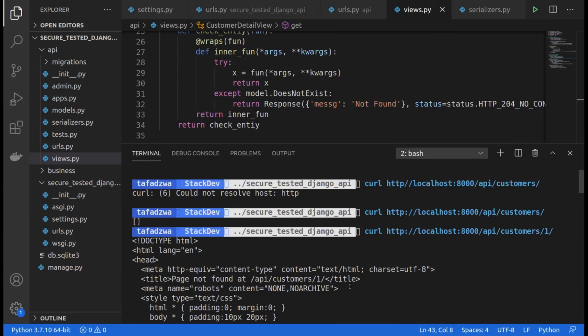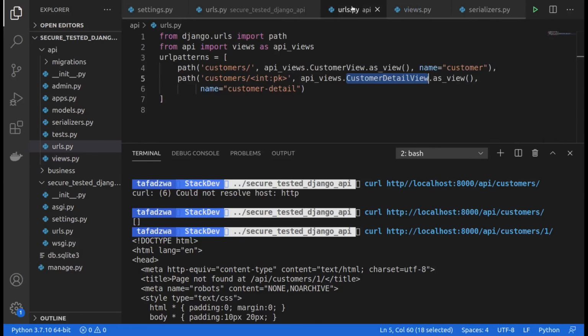Because what this one is supposed to do is simply return the 404, this message not found, because we don't have anything as of yet. So let's see our API, customers. I need a slash here at the end. I forgot to put a slash.